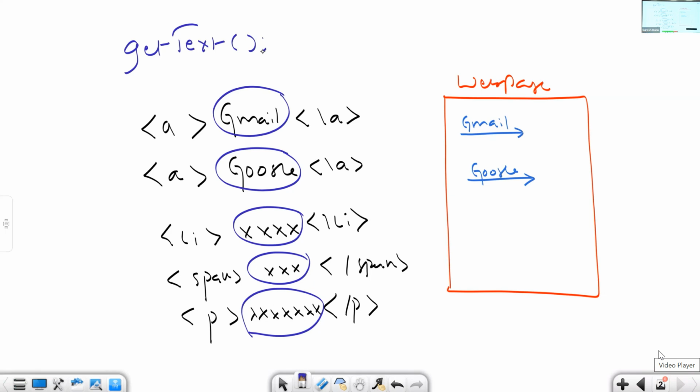You note this on the diagram as it is. Any web element, HTML element, has a text. It may be an anchor element, li element, span element, paragraph element, heading element, label element, title element. Any HTML element has a text. If you want Selenium to capture the text of any web element, we use getText. Guess the return type of getText? String. It returns a string, the text belonging to that particular web element.